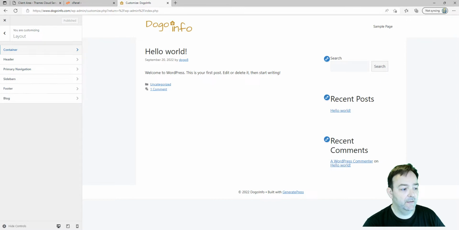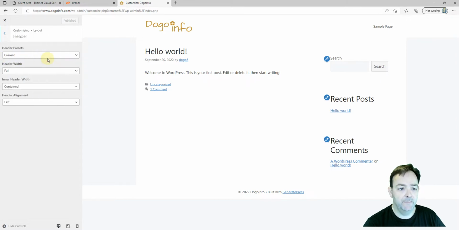So the next thing I want to look at is header. Now the header area is this bit at the top here. Now okay, so where it says sample page there, that's basically what your menu is going to look like.